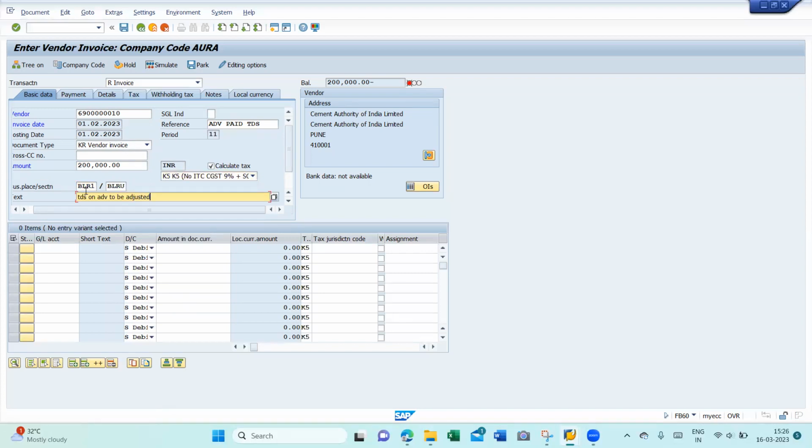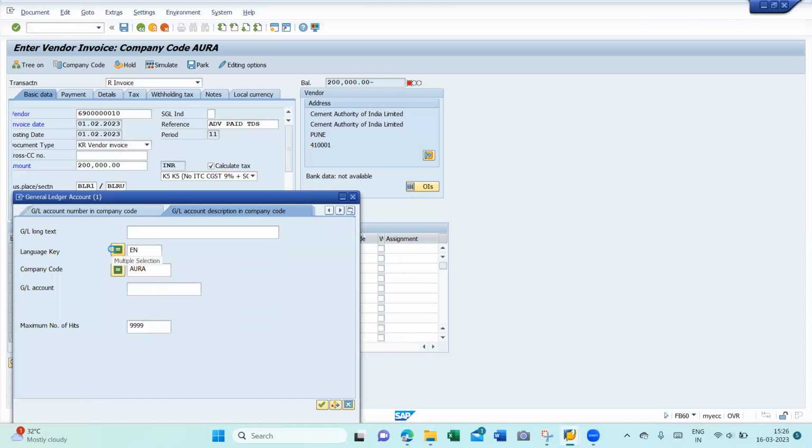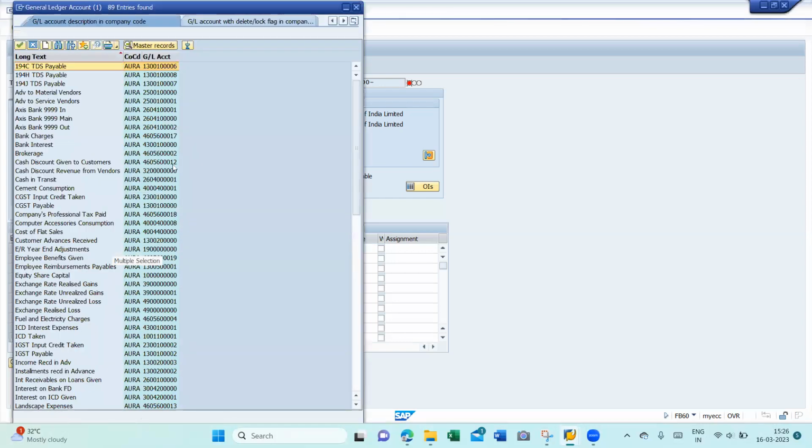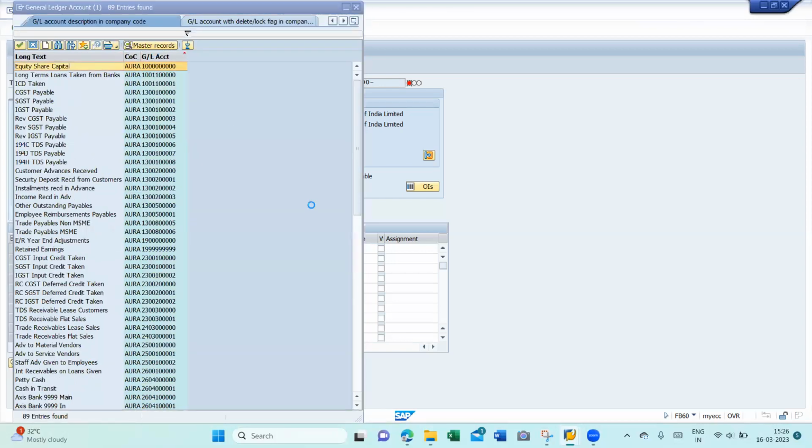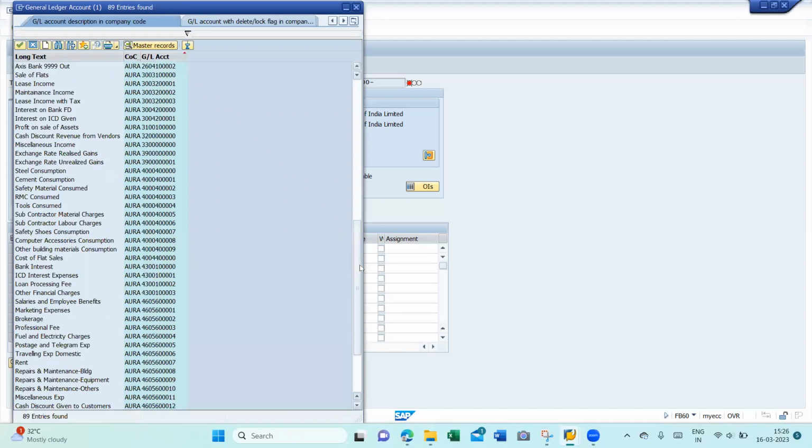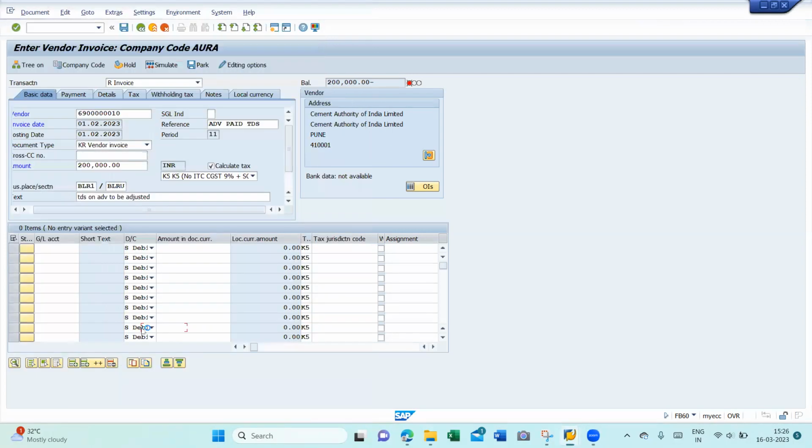TDS on advance to be adjusted. The reason I am writing this in the narration is that when you are referring to notes or to this ledger, okay, you will understand easily why we have done this entry. That's the reason I am mentioning that. Okay. Then now I will take some other expense. I will take some professional fee. Okay, for example, professional fee.